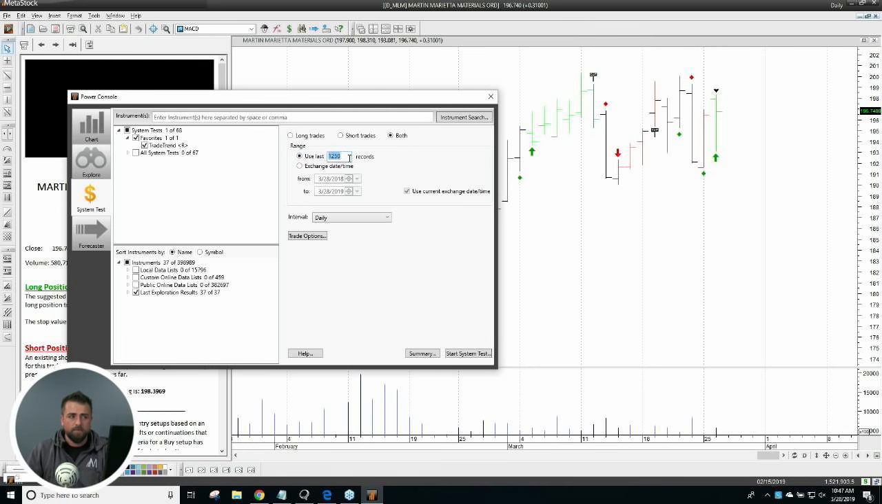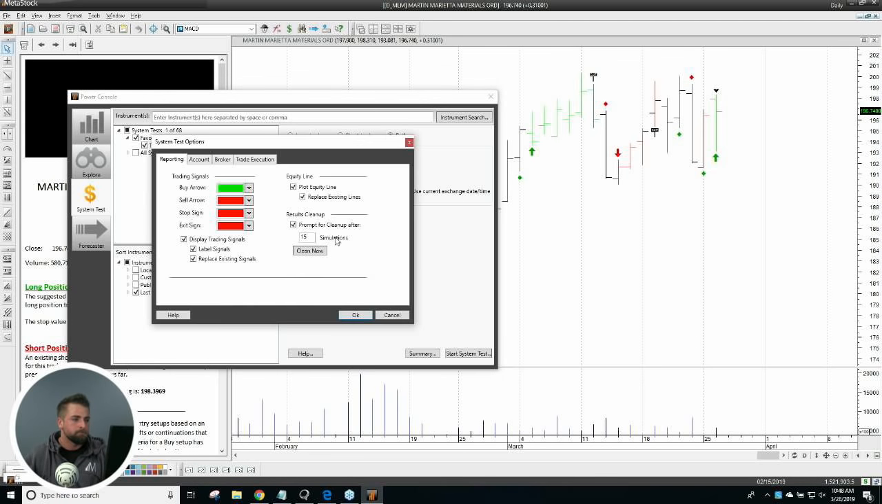We're going to do the 1250 records here because that's what we did for our exploration, so that we know they're matching up along with our charts. Are you just someone that does long trades? Do you just want to look at short trades? Do you want to have it for both? TradeTrend works amazingly on both, so we're going to keep it on both. We're going to use today's exchange date and time on the daily interval.